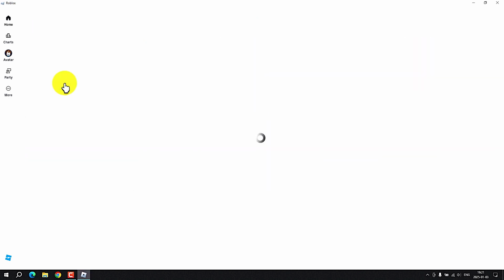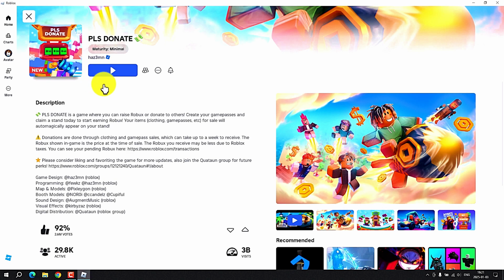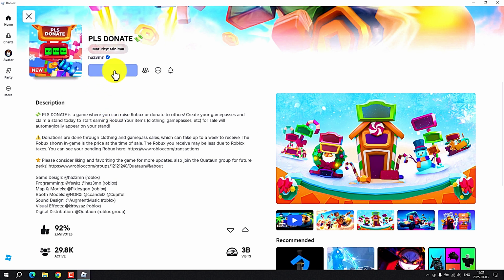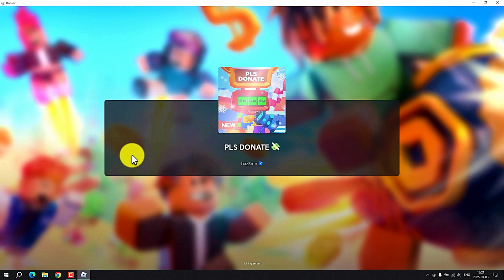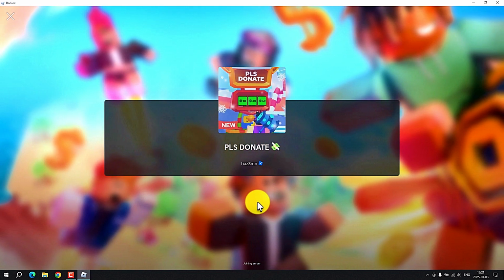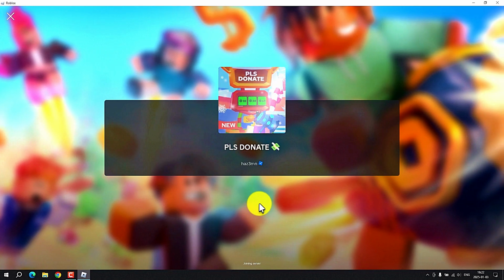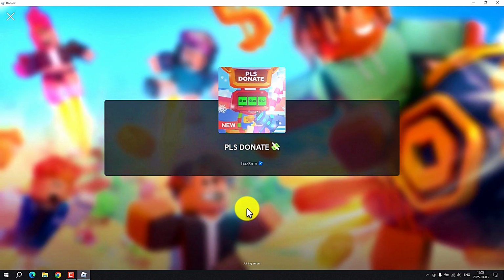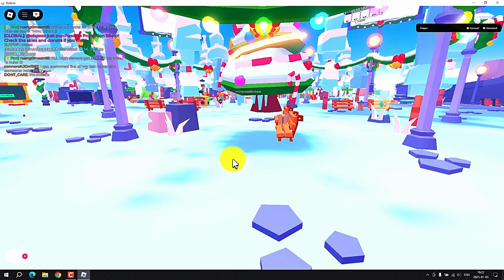Let's click on please donate just for example, and right now it's loading. Then click on this play button, this blue button as you can see in here. Click on it to join the server. It's gonna take some time, depending on your connection speed. So you're gonna join the server you chose. As you can see now, it's loading the map.